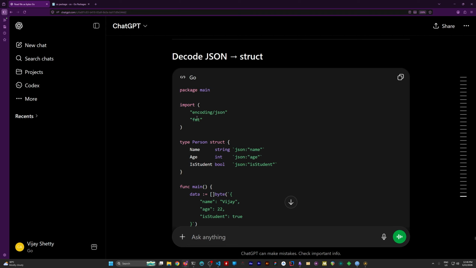Package main. Okay, import encoding/json. What is this format? Okay, this seems to be a package. This seems to be a folder, and inside of that folder we have another folder, json. That's got to be it.